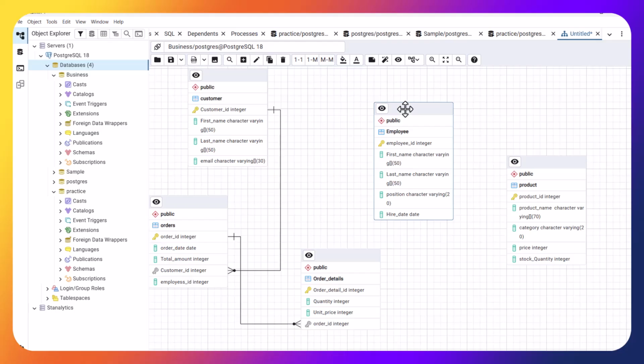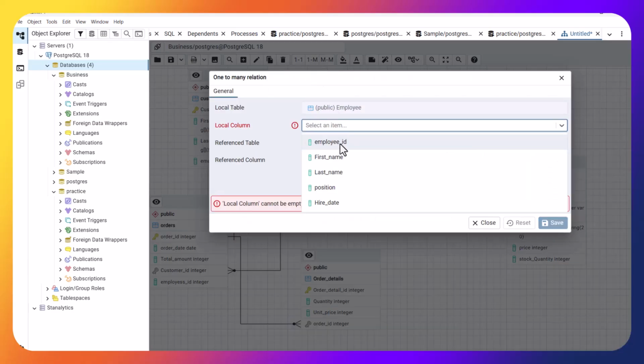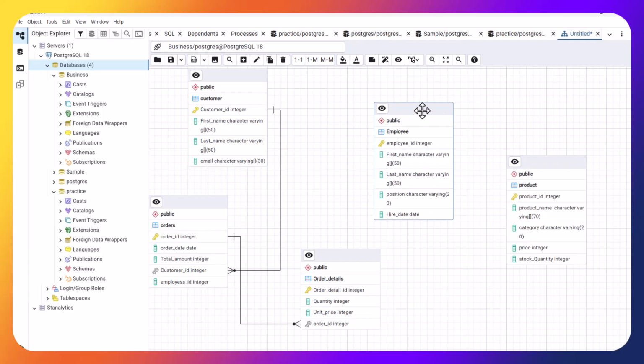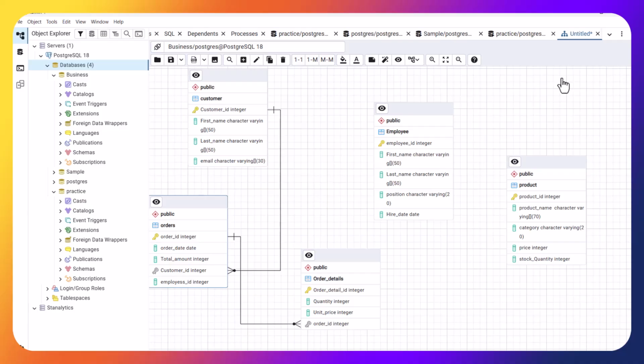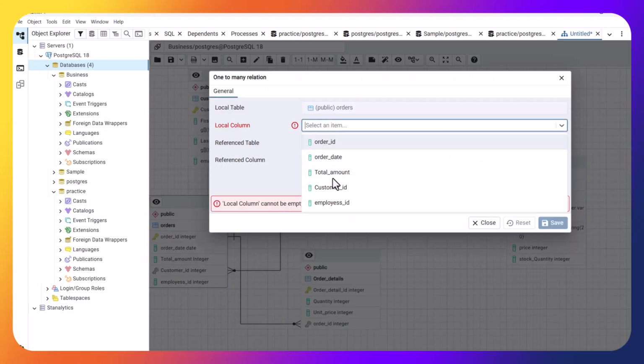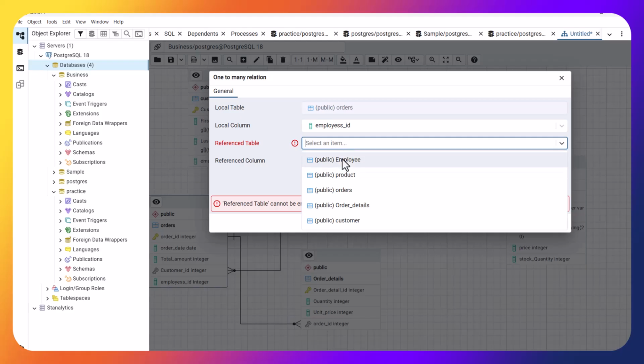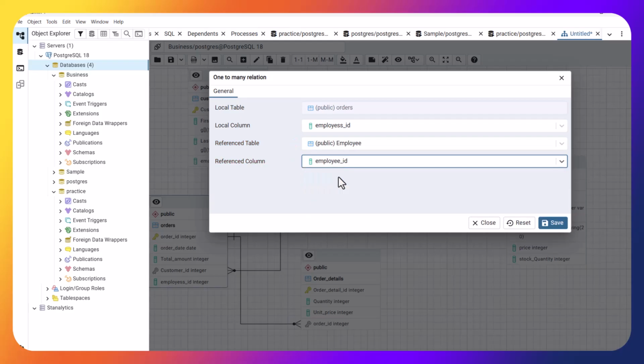Sorry, you click on orders. That was a mistake. You click on orders and you click on employee ID. Then you are referencing employee and employee ID. You want one to many from employee ID to this table, and you reference employee ID and hit save.